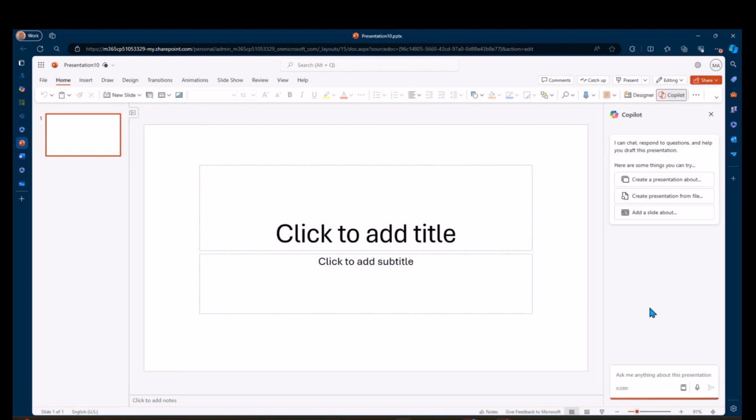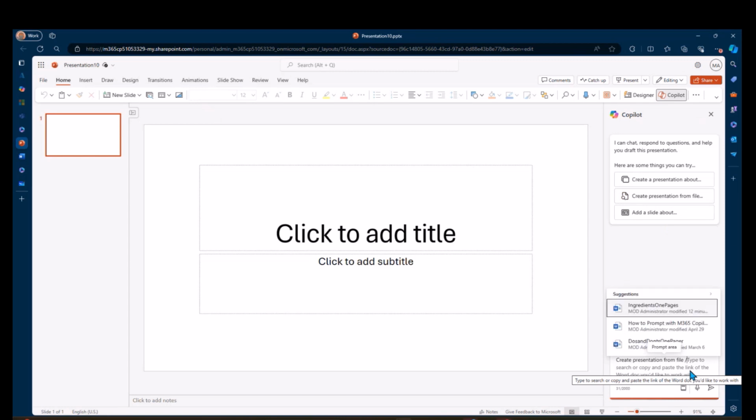When I open Copilot in PowerPoint, I've got a few options here. So I can either create a presentation about, I can give Copilot a suggestion here, go and create a presentation about a Copilot training plan, but that won't use any of the information that I've got access to. That will just use the trained knowledge of Copilot. The better way to approach it would be to create a presentation from a file and give Copilot the context, give Copilot the content that I want it to use to create the presentation.